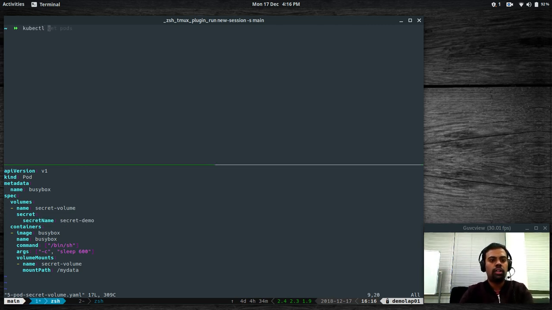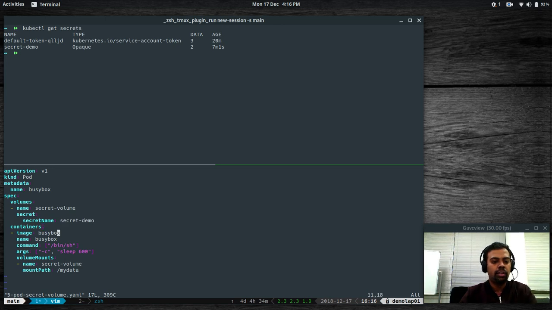We already got that. kubectl get secrets. We haven't changed that. And inside the container, it's again the same sleep command for 600 seconds, and you're using volume mounts. So the name has to match the name of the volume you've specified here. And mount path, where are you going to mount? You're going to mount under /my-data. So once I run the container, and if I go to my-data, you will have one file per key value pair you've got in your secret resource.